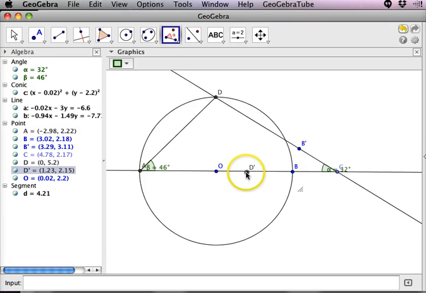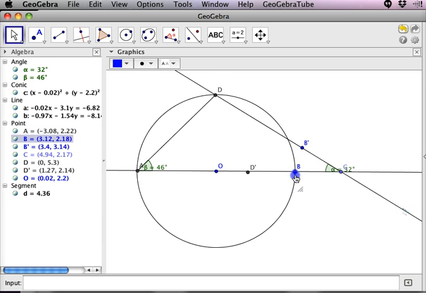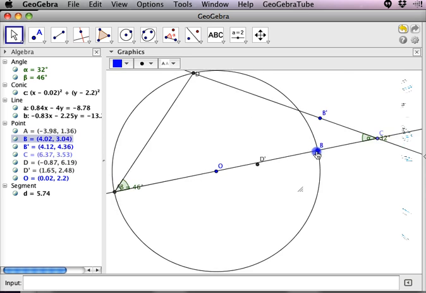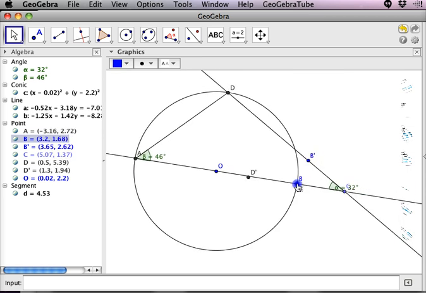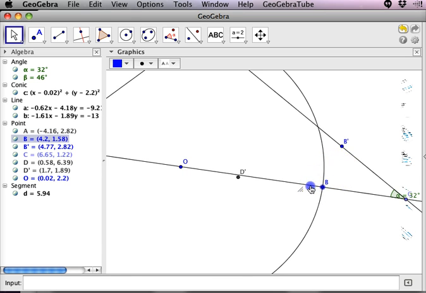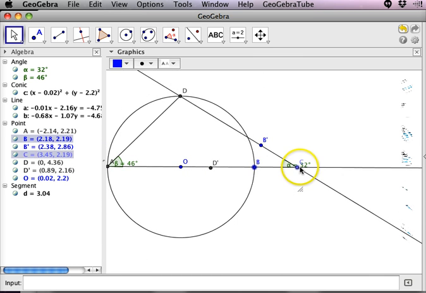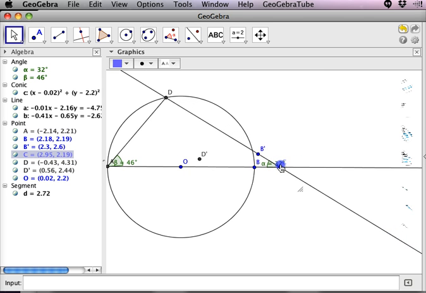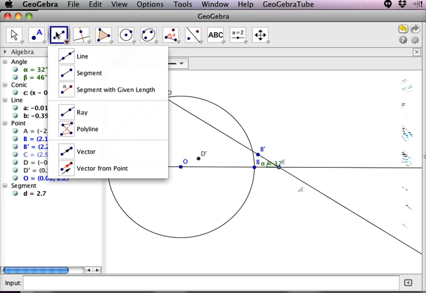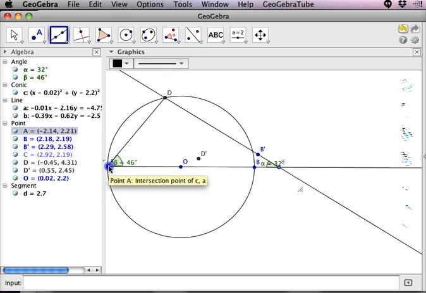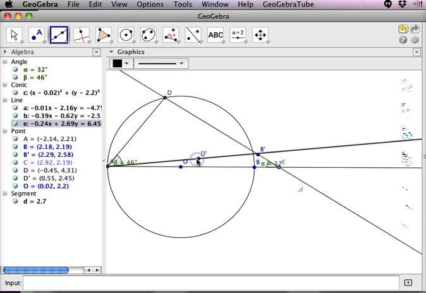Oh, that points all the way down here. I'm going to have to move it a little. I think it's going to do that. Oh, can't be. Oh, I guess maybe I can fix it by moving this point. Maybe we can do something like that. All right, so I'll do another line tool. I'll go from point A through point D prime. So I'm getting my 46 degrees that way.